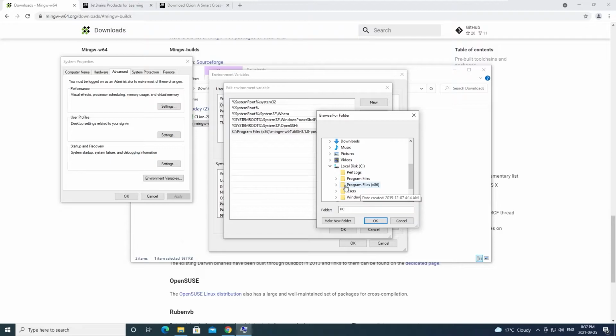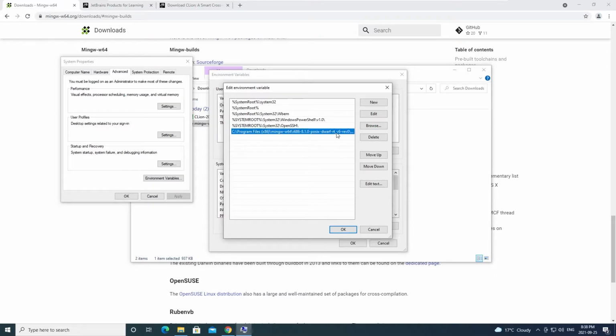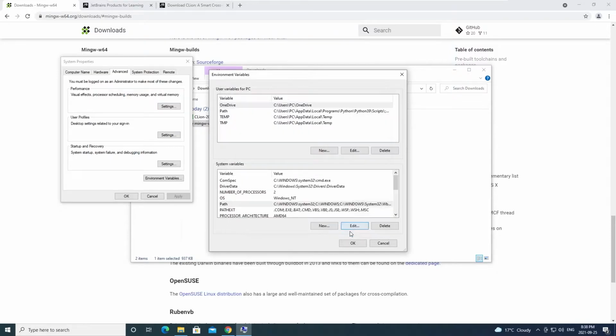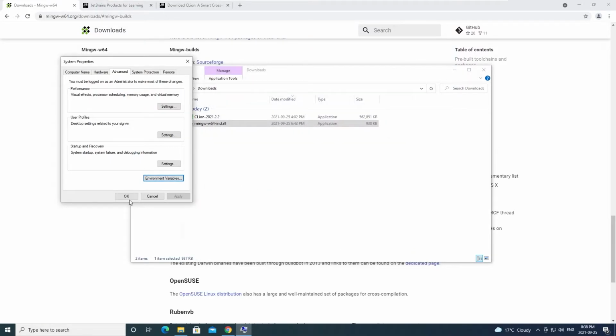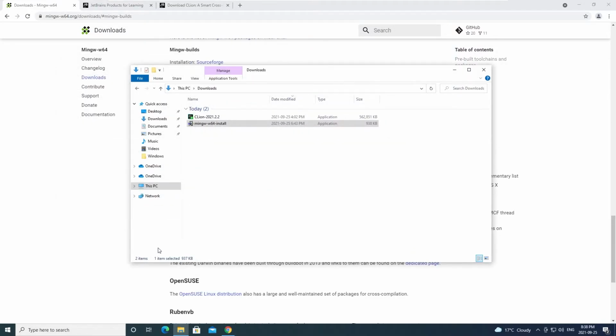To see program files x86, we want to go to MinGW. And then under MinGW, it should go under the i686-8.10 whatever. Under MinGW 32, you want to select bin and click OK. And now it should select that directory, MinGW 32 bin, and click OK. And then click OK again, and then click OK again. And now you should have MinGW included in your path.